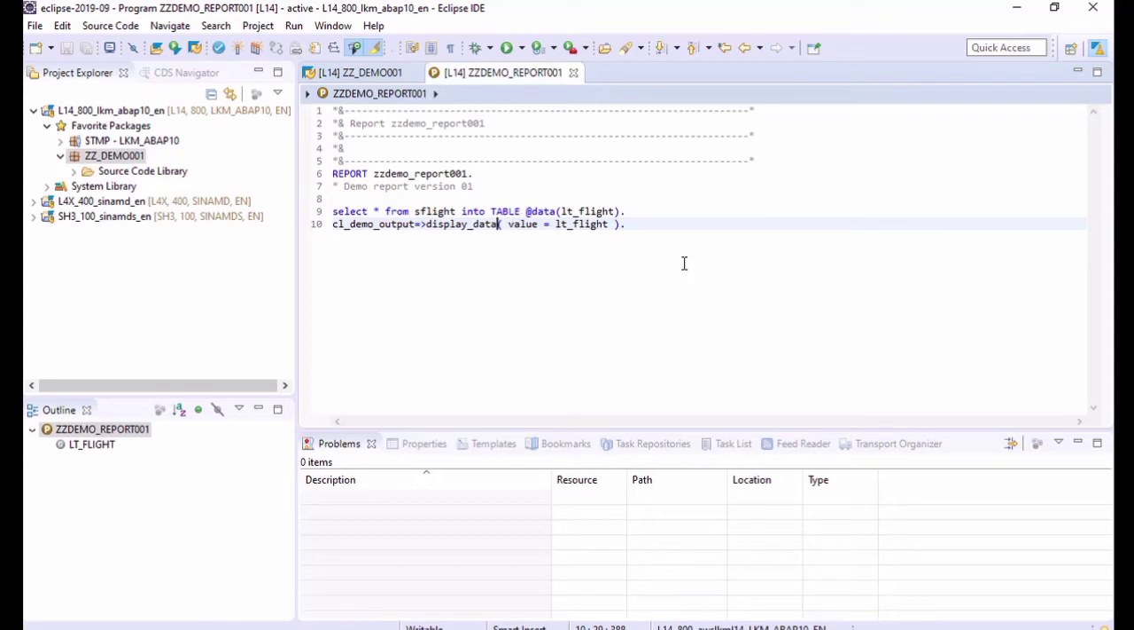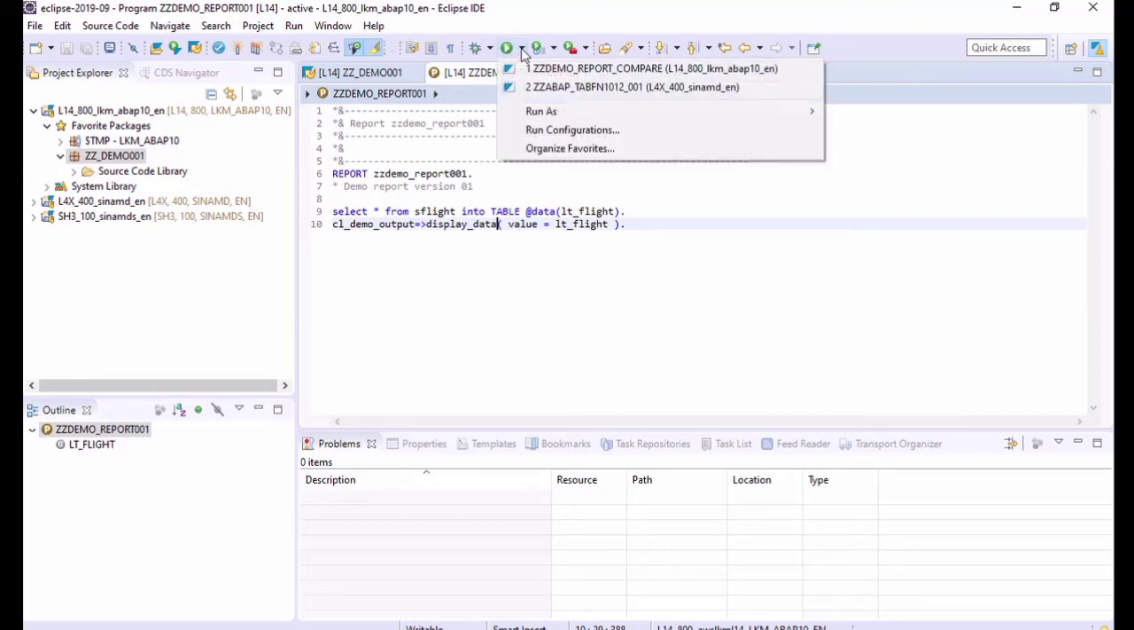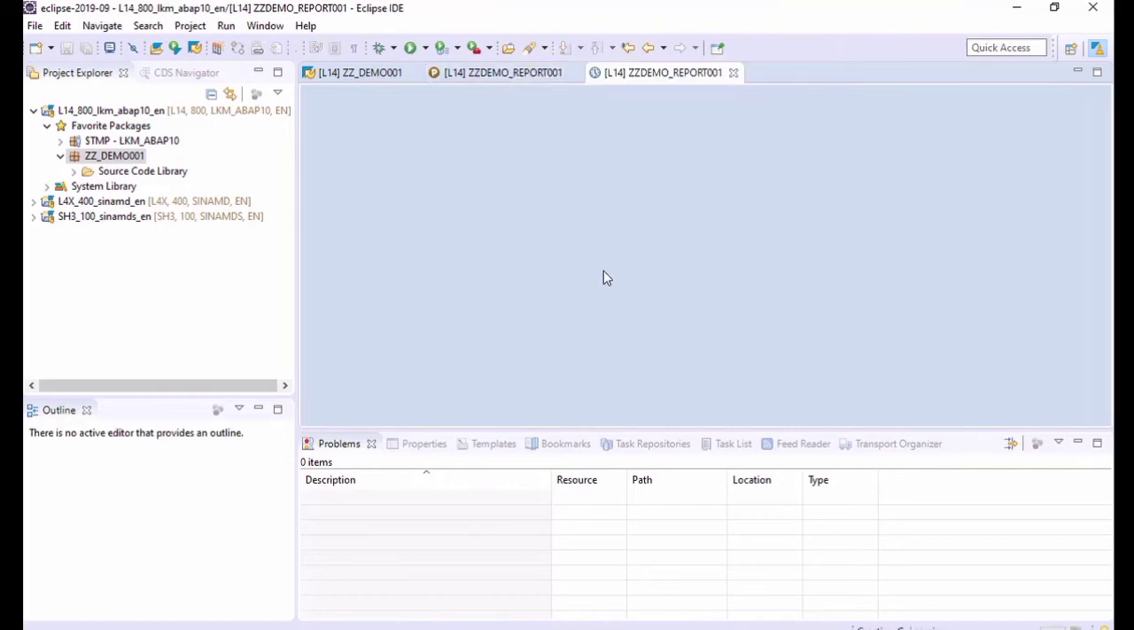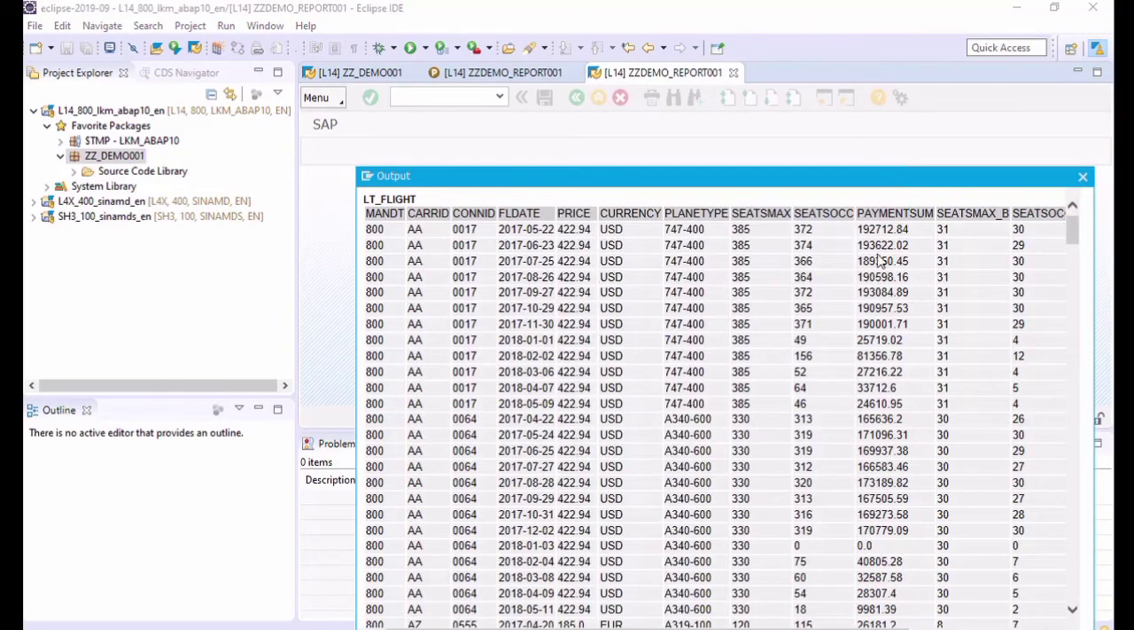Now how do I run this program? I can straight away press F8, or I can use the run as to run in different ways. Now if I click the run configuration, I can select run as ABAP application, which is F8, ABAP test cockpit, or ABAP test cockpit with. So a lot of options are there. So I'll simply run this as an ABAP application now. I can press F8 as well. So I got the output.